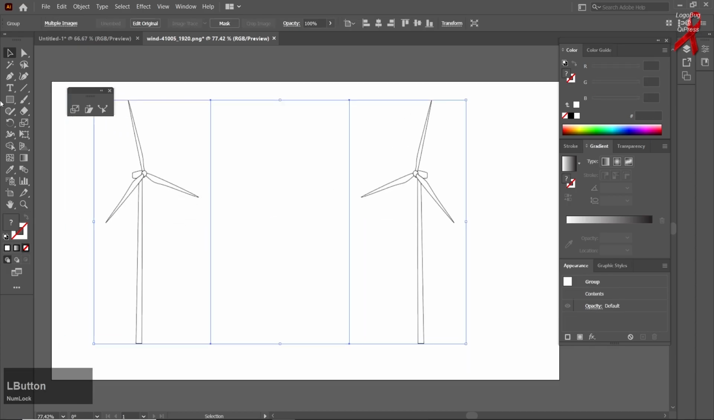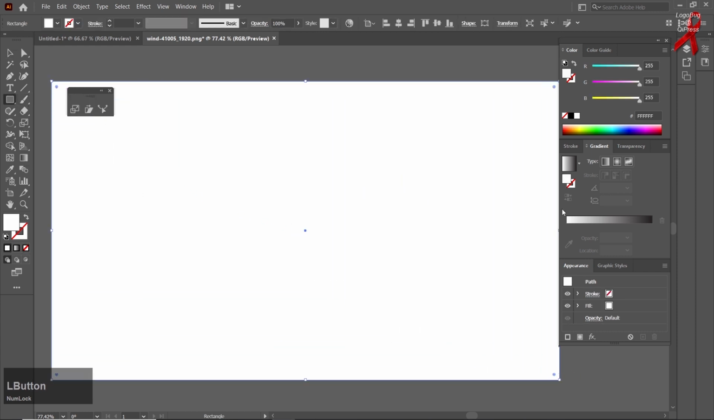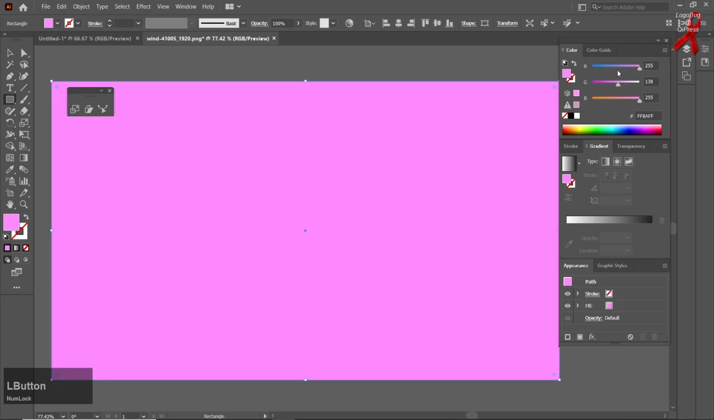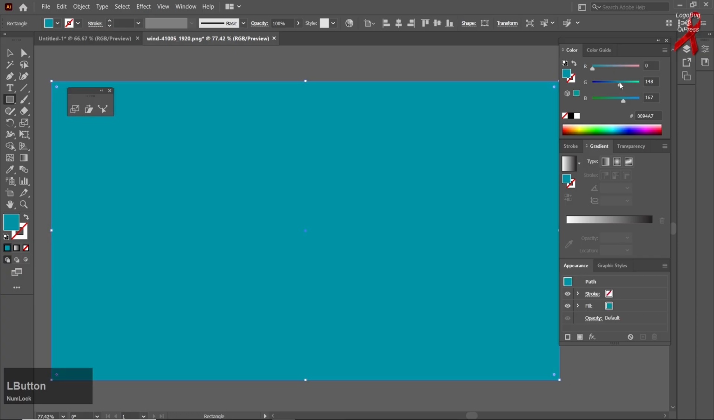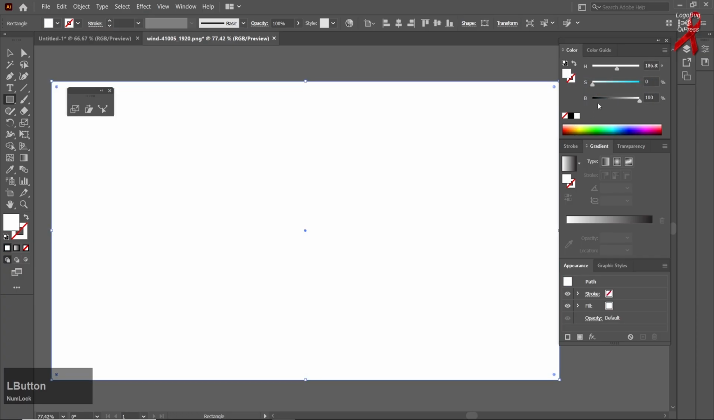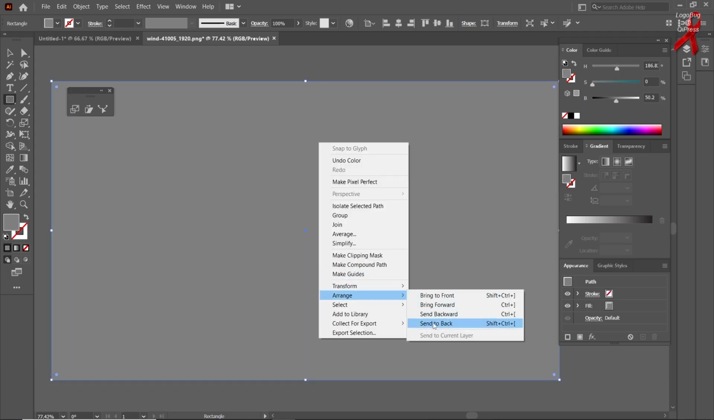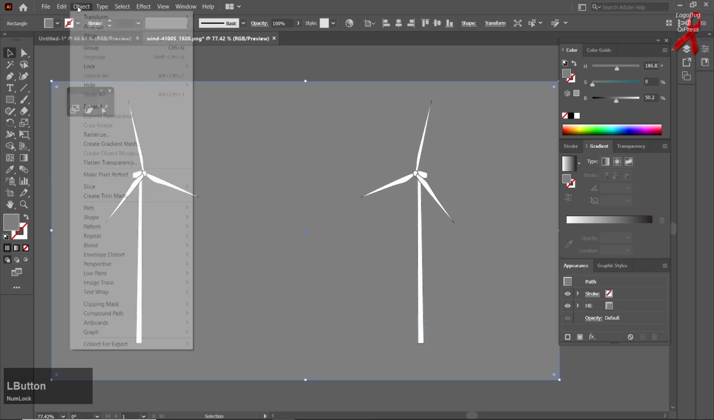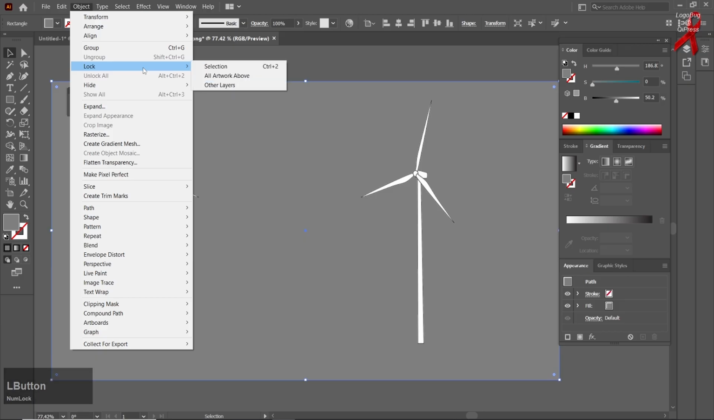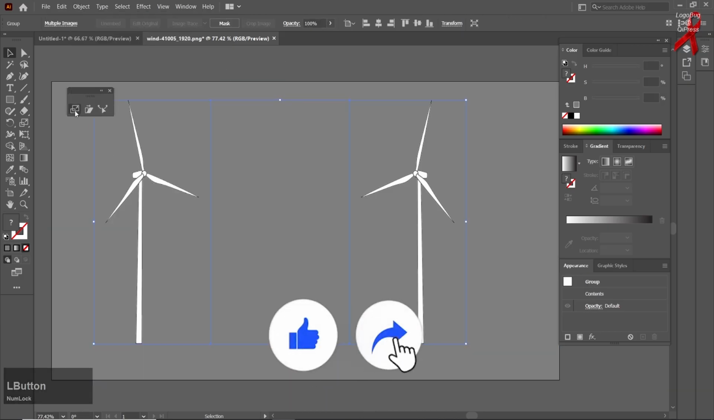This time what I have to do, let me change the color of the background, like changing that to sort of maybe like this, or you can apply any color you want. Right click, arrange, make sure to send it to back. So now we are good to go. Make sure to lock that by going to object, go for lock and selection. Make sure to select the turbines.